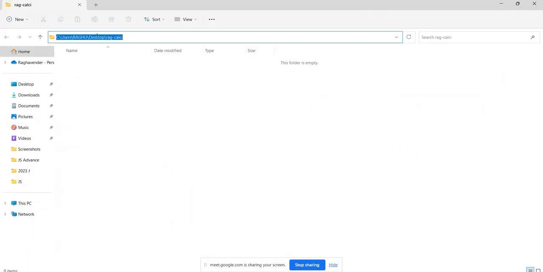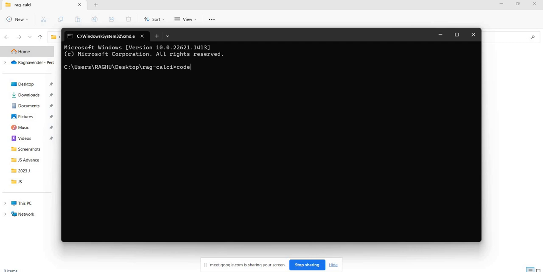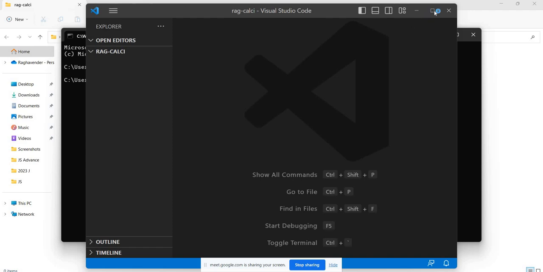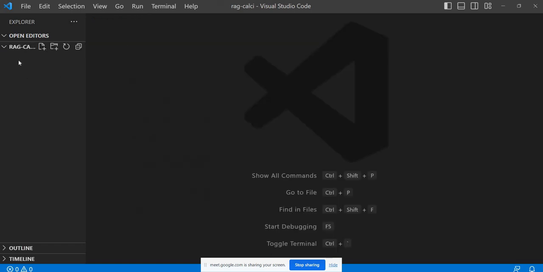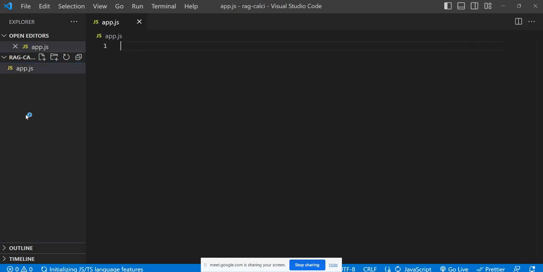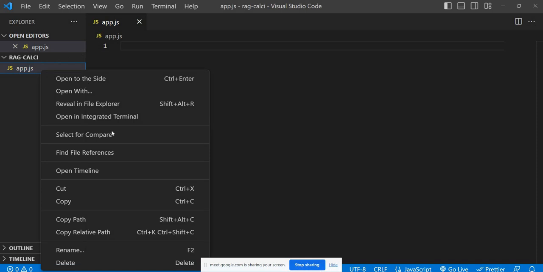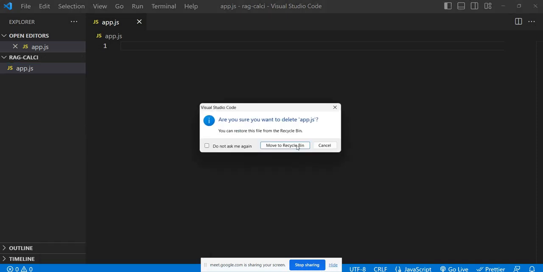Just open that in a command prompt, and open that empty folder in VS Code, so that you can observe what's happening. Right now, observe carefully. The folder is completely empty. Normally, if you create any file like app.js, and write some methods, classes, and variables, and export it, then it is a simple module. But we need to create it as a complete package.